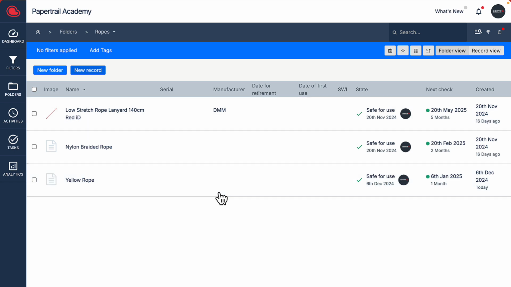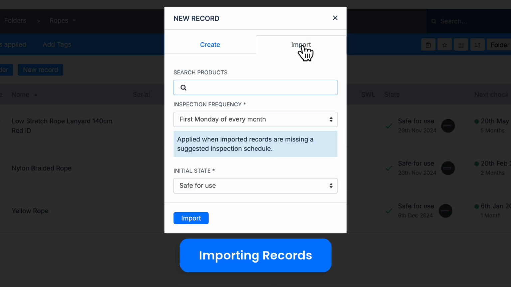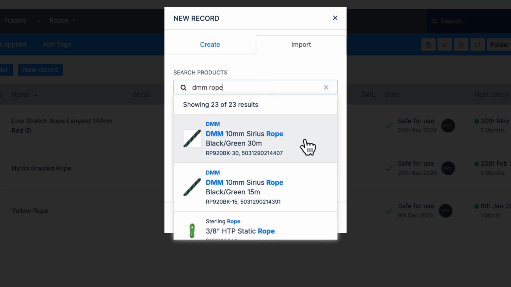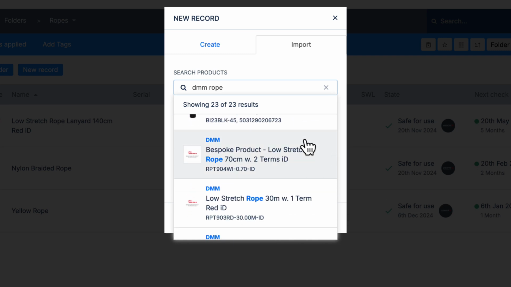Another way you can add a record is again click on the New Record button and use our Import tool. Our product directory is filled with thousands of products from multiple different manufacturers. So if you have a product and you think it may be on our product directory, to find the product, just start searching for it. I can scroll through all my options. If you are struggling to find the product, it may not be on here. If you reach out to us, we can get it added to our product directory.